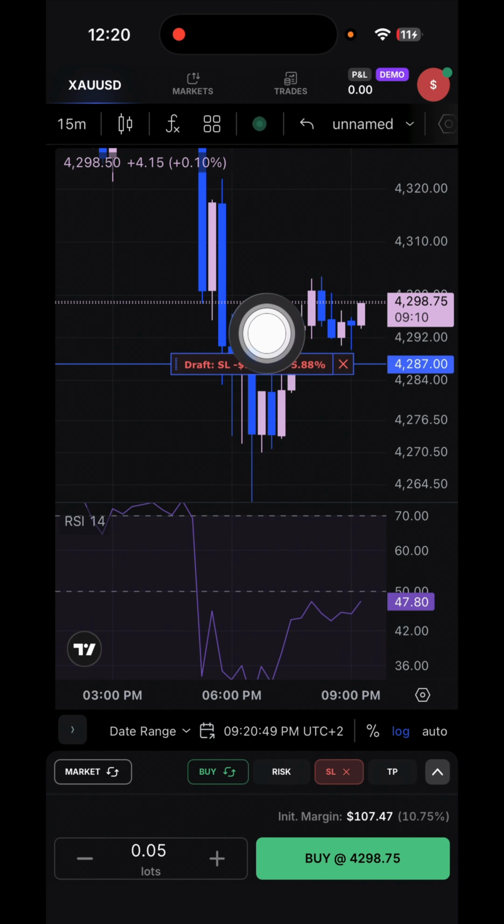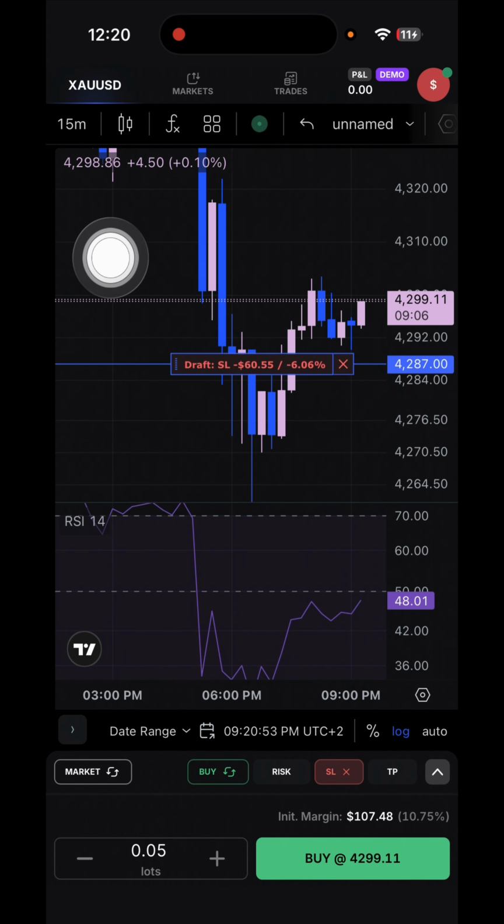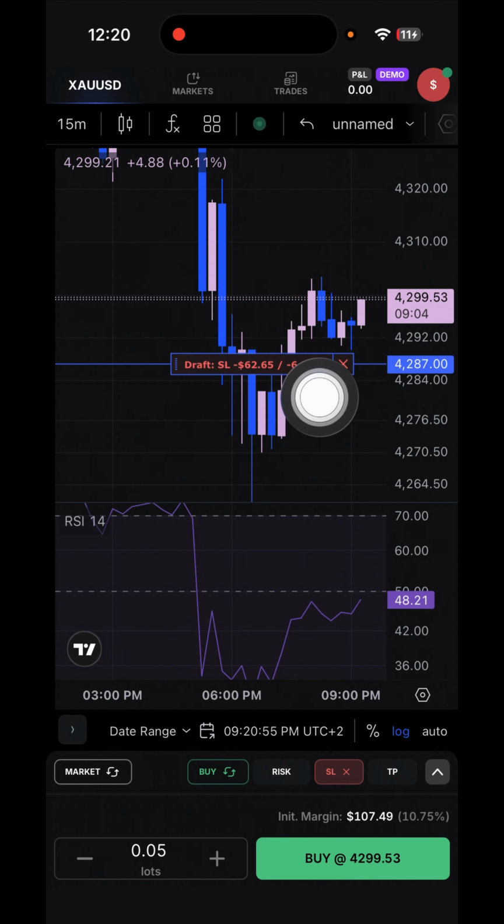And you can see here, I would be losing roughly $58 or almost 6% of my account. And these numbers are going to change because price is going up and down and changing actively. So it will get locked in when I hit this button.